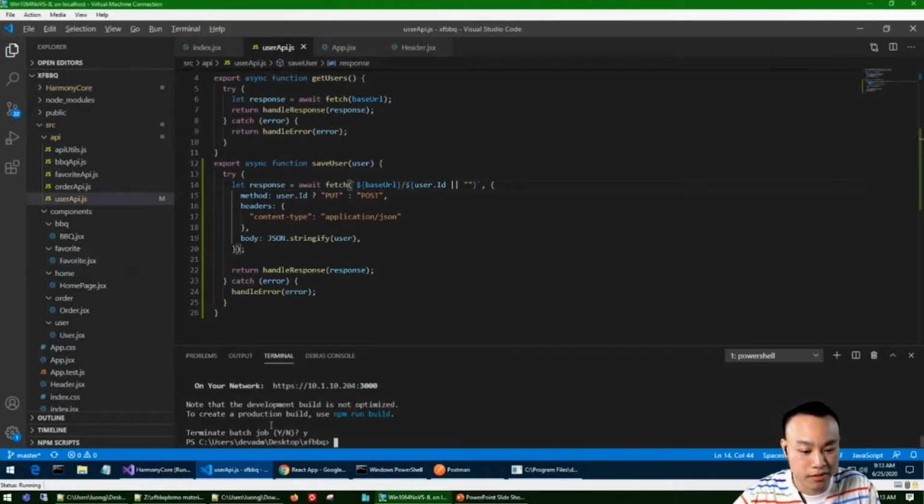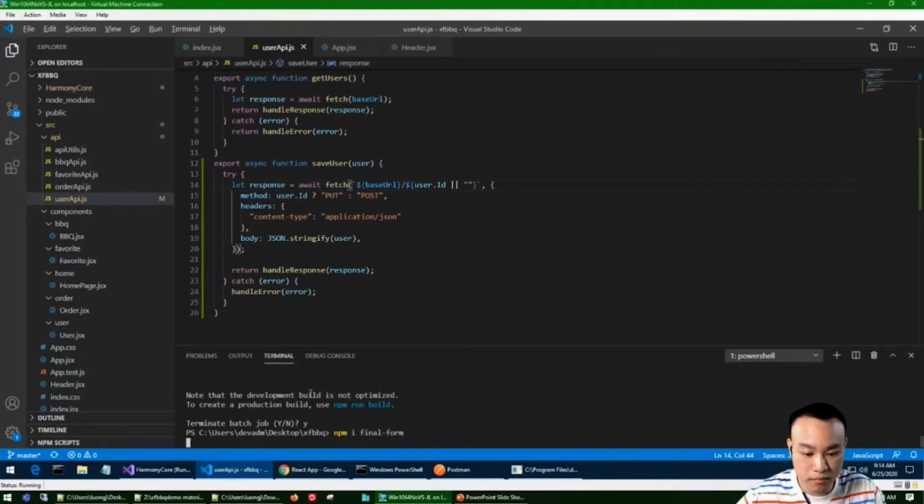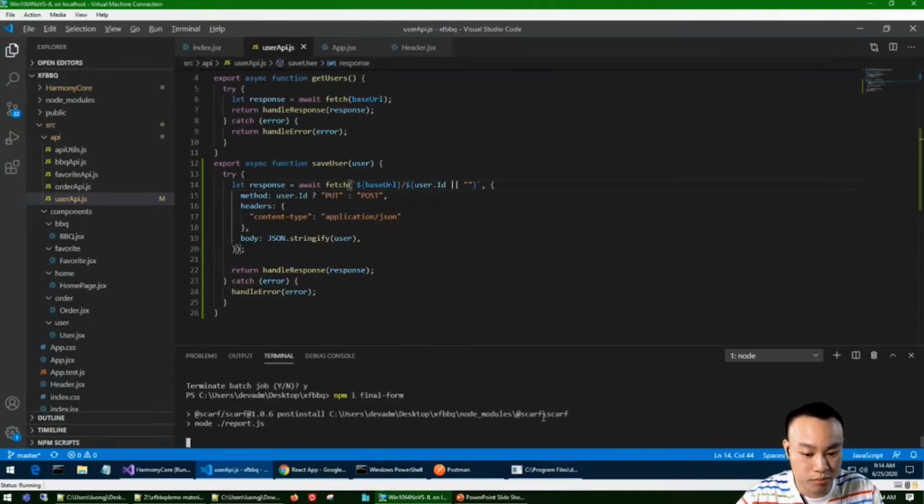To do that, I need to stop the service and add a couple more npm packages. npm i final form. Final form is a package that will add forms to our React front end. There are two parts to it. There's final form, and then there's React final form.